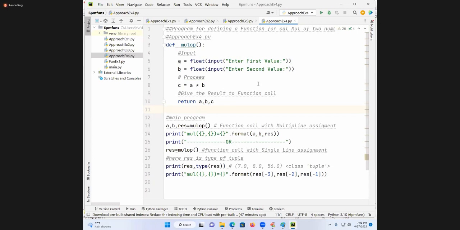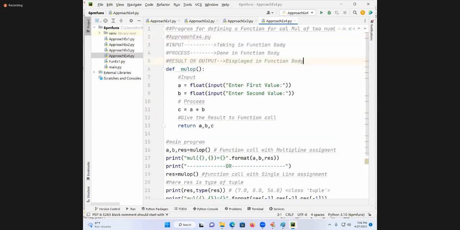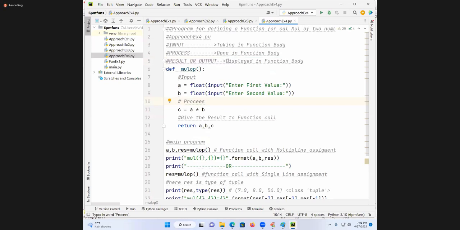You understand? How many approaches are there? 4. What did you do here? Take an input where? Function body. Processed where? And giving the result to whom? Now I am copying these points. Input taking in function body. Processing done in function body. Result or output given to whom? Function call. I hope you are following me.